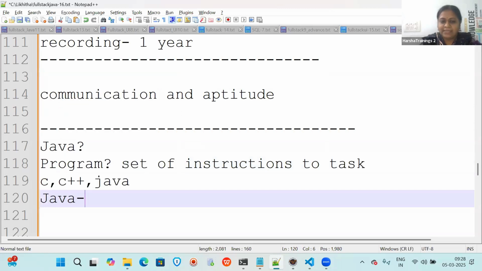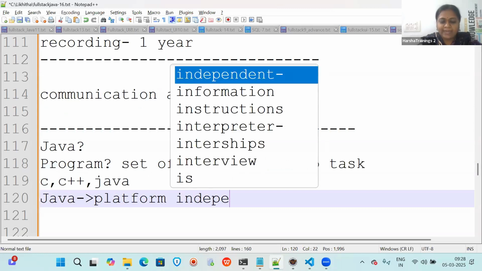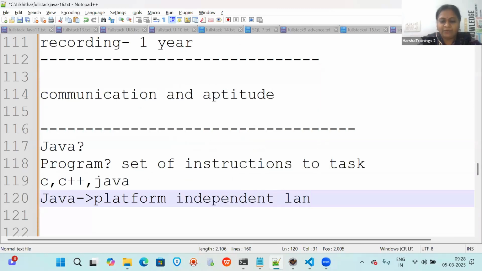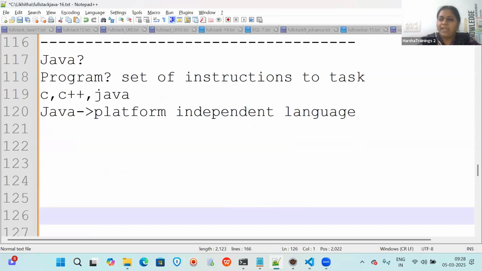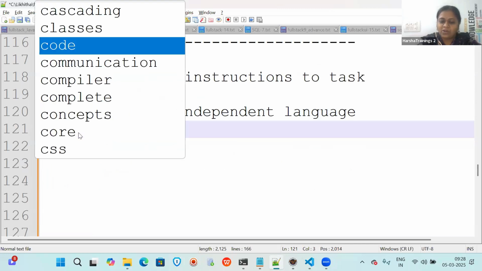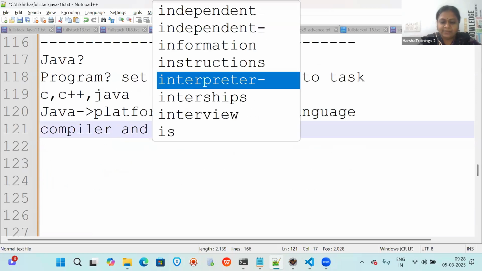Java, as I said, is a high-level language and it is a platform independent language. That means you can write once and run anywhere. Why can we write once and run anywhere? Because of its compiler and interpreter.